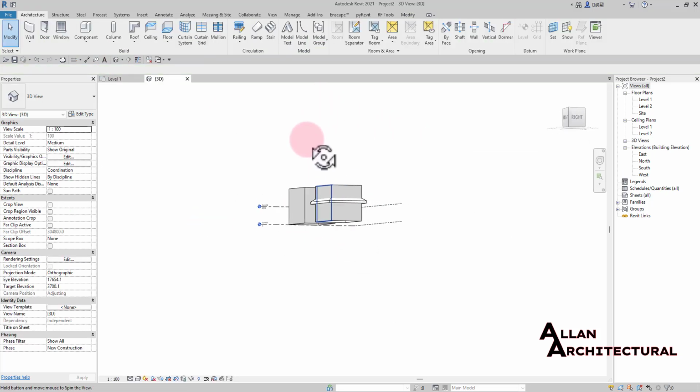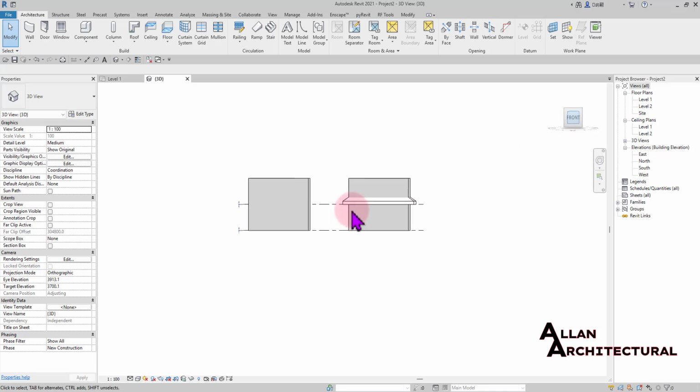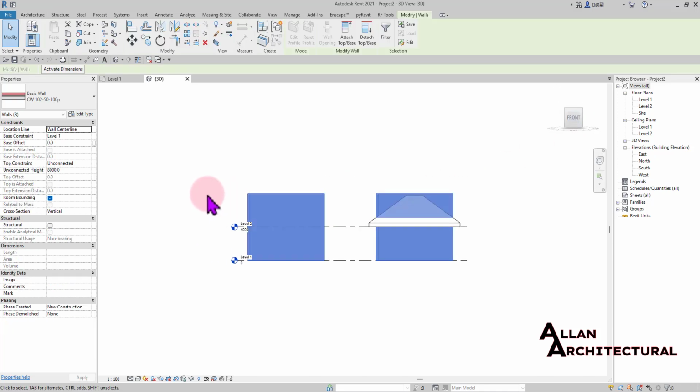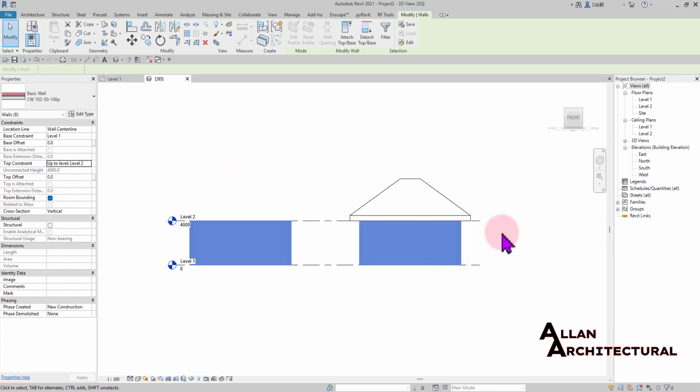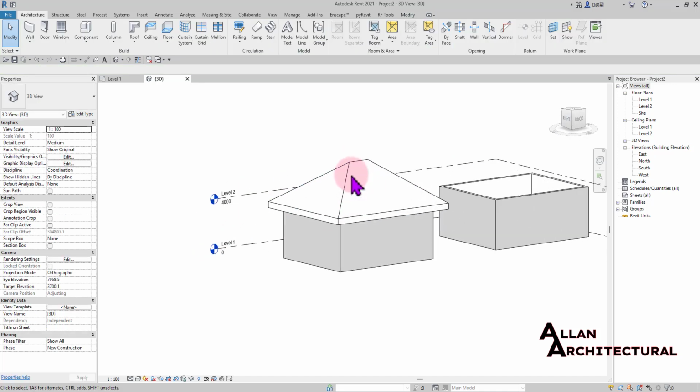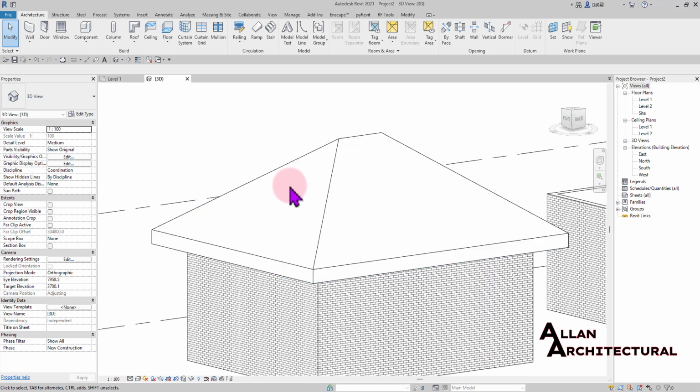You notice we have our walls going all the way up. Make sure you select only those walls, and after selecting them, with your top constraint, you want to come into the properties panel and change that to up to level 2. We move our mouse pointer in, and it applies that for us. So we have this roof in here which is a little bit steeper.